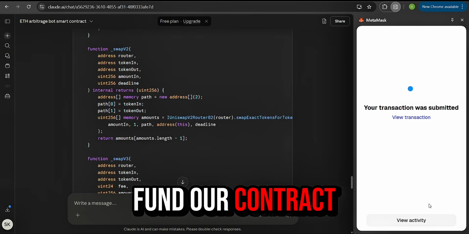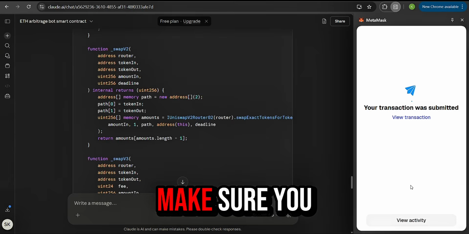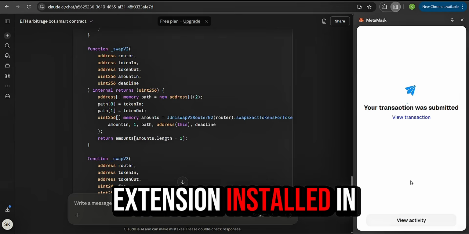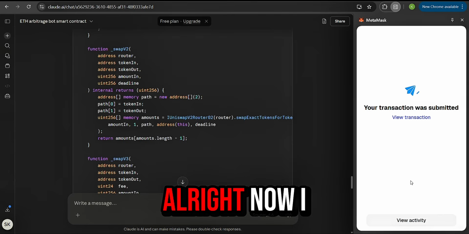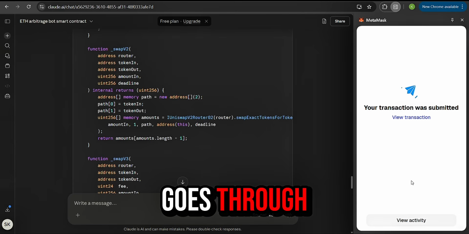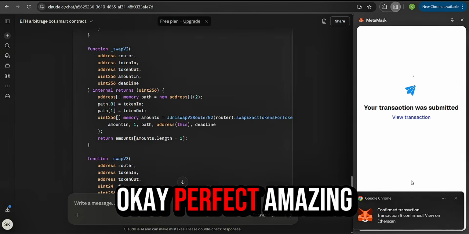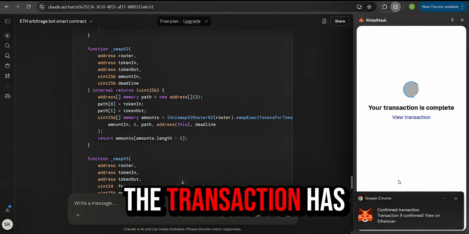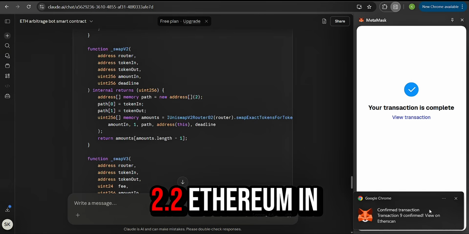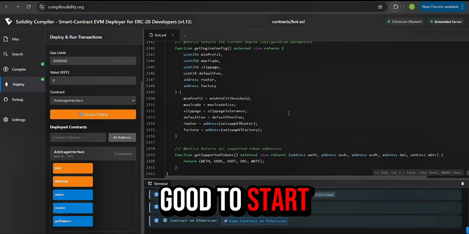Let's fund our contract. Okay, so we have to open MetaMask again. Make sure you have the wallet extension installed in your PC browser. Alright, now I've funded the contract. I need to wait until it goes through. Okay, perfect, amazing. The transaction has been confirmed. Now we have 2.2 Ethereum in the contract. So we are good to start the bot.